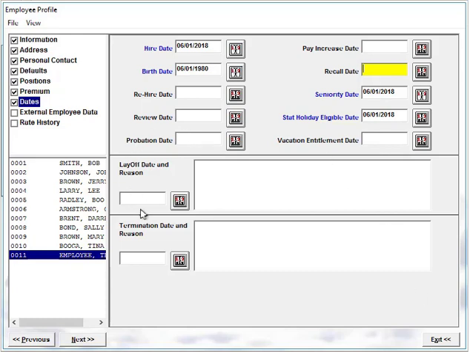In the event that an employee is laid off or on leave, you can put a date here and a reason for the layoff or the leave. The same goes for a termination. You can enter the termination date here and put a reason for the termination.